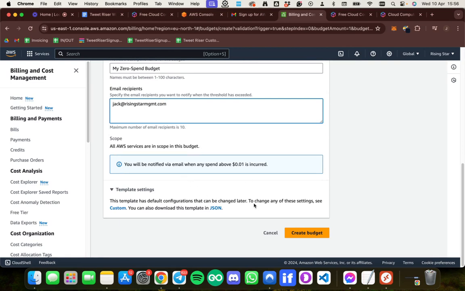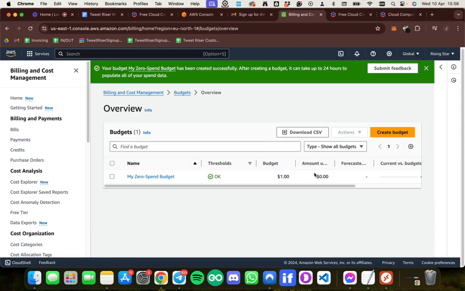Basically, it stops you clicking the wrong option. Even if you do, they're going to notify you if you go over that spend limit, and it just keeps things nice. You don't want to be wasting money. So do that, and then it's done.